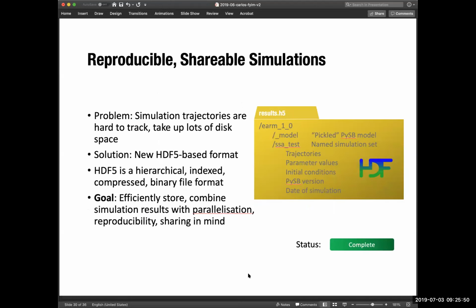Okay, then the other thing that we have been trying to deal with is, how do we share simulations? How do we share the model systems? How do we share simulation trajectories? These are hard to track. They take up a lot of disk space.